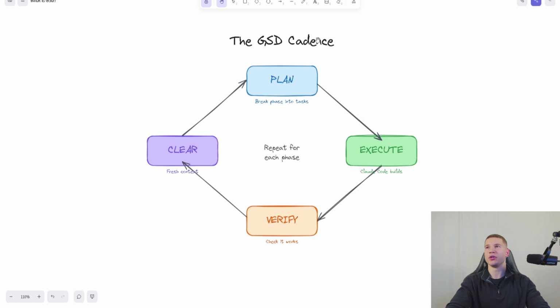The GSD workflow looks like this. I really want you guys to remember this because this is going to be the rhythm for the entire video. We're going to plan out each phase, execute each phase, verify that each phase works, clear the context window, and then move on to the next phase. So plan, execute, verify, clear. That's the cadence. And once you guys remember it, you can literally build anything and take your thoughts and turn them into web apps.